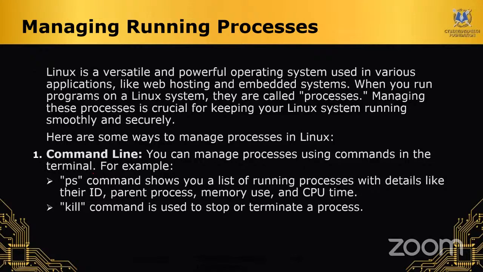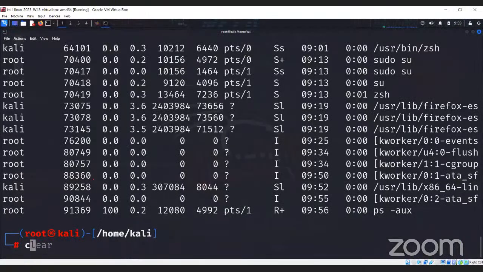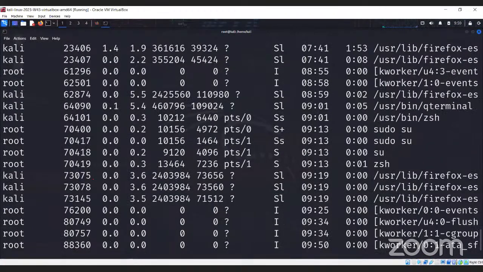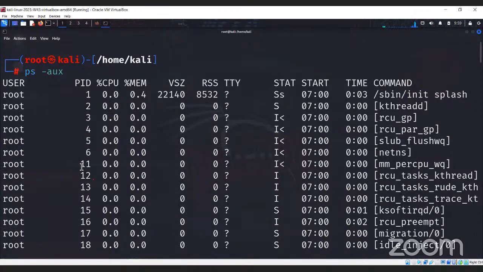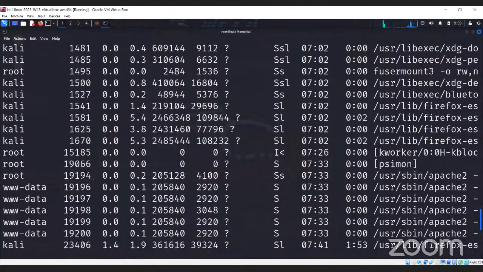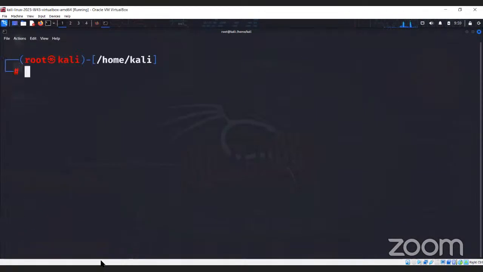Let's try the kill command. Then, as you can see, there are some processes. There we have the PID. We can kill this process by using the PID. Let's suppose I want to kill a process with PID 2. We can hit enter and then kill this process.